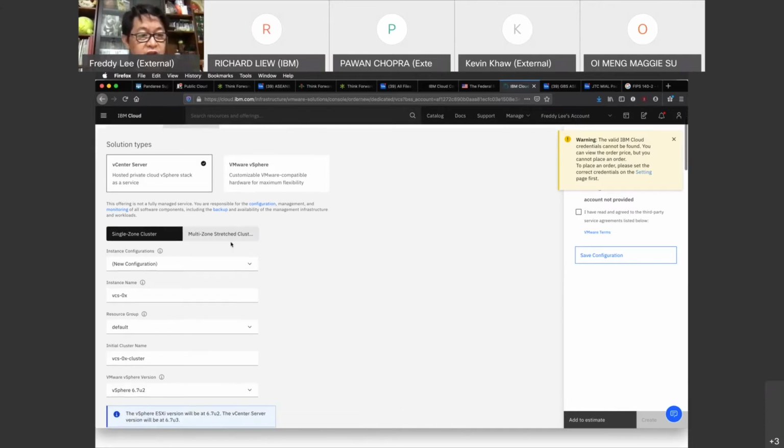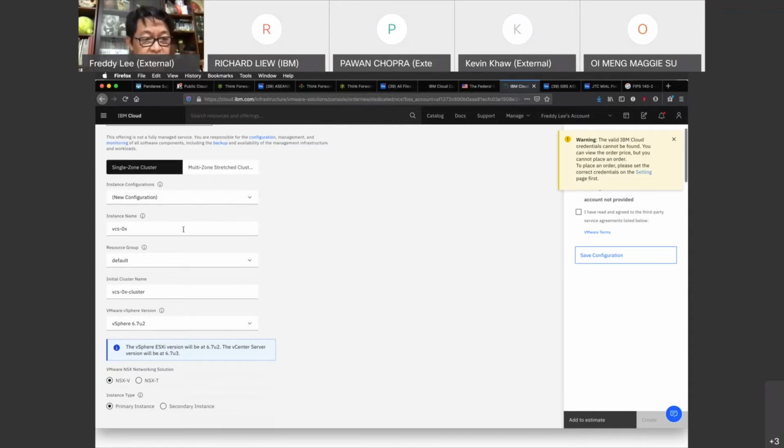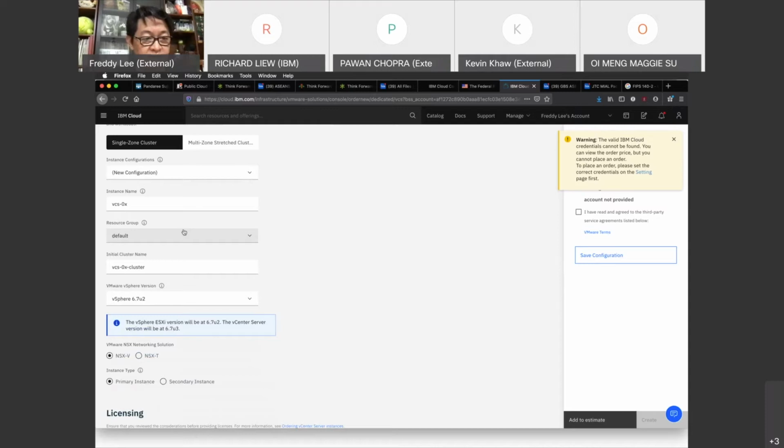You can configure your bare metal server using single zone cluster or a multi-zone stretch cluster. So if you want to use it for high availability, you can stretch your cluster across two different DCs. But let me just go through the one with the single zone cluster first. Let's take, for example, if you want to configure a new instance and the instance name is already automatically named for you. If you don't like this, you can change. You can always change this.